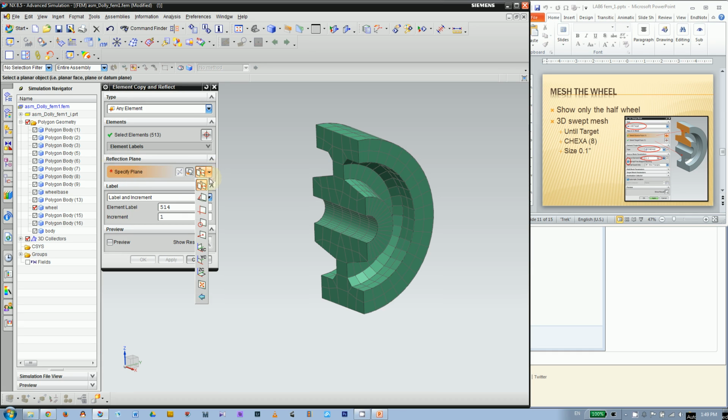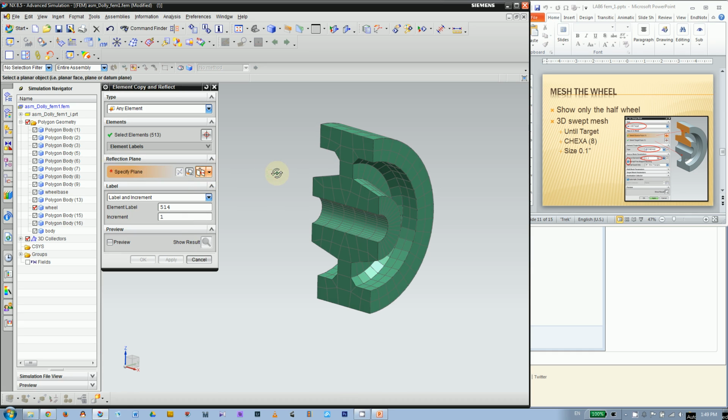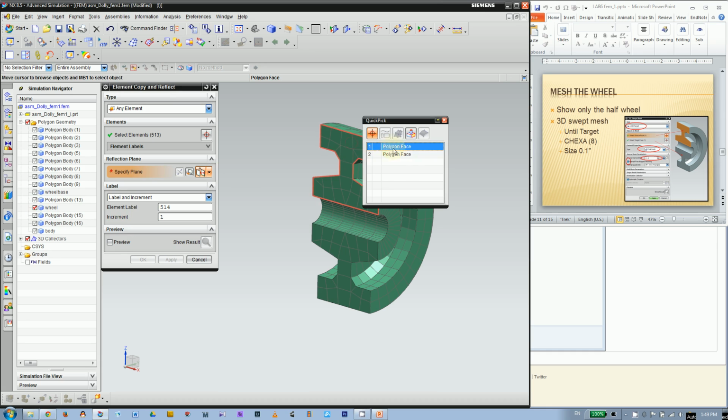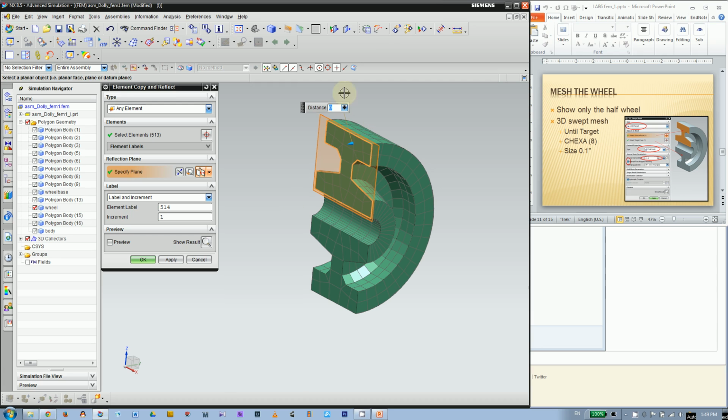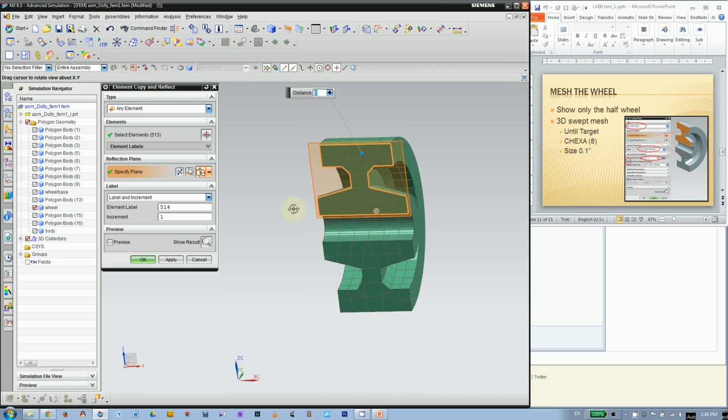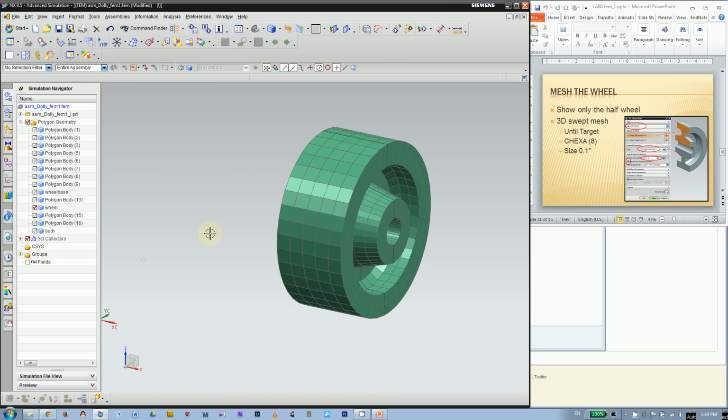Here somehow I don't have the inferred plane option, but you can use At Distance. If you have inferred, that will be the best. For this option to work, you have to have the wheel polygon on, because your mesh doesn't have a face. You have to pick the polygon face, as you can tell from this cursor. Once you click the polygon face, keep the distance at 0. That will be our symmetry plane, and you can just click OK.